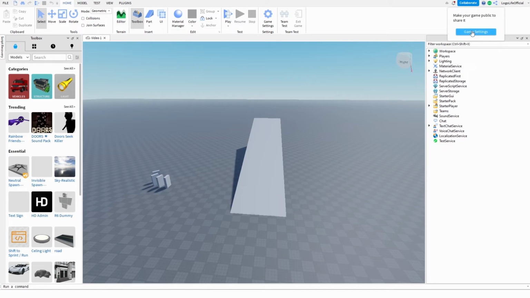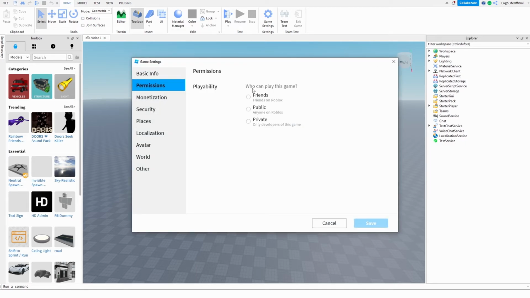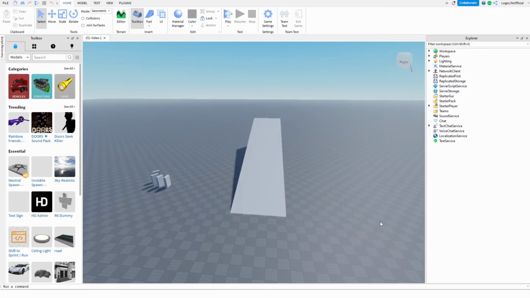Go to game settings. Top playability. So who can play this game? So if you're just testing it with your friends, just only your friends could play it. If you want everyone, then just hit public. Otherwise, keep it private if it's just for the devs. I would say for the beginning, if you're being shy, then just put friends, and that will let you just have a ton of fun. Here we go. So now we have the link to the game. Copy link, send it to your friends, and then they can just join in.